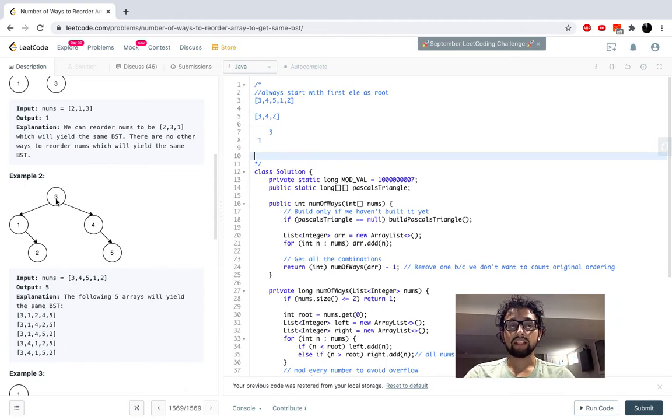And same thing with the 4 has to come after the 3, and the 5 has to come after the 3. And the 5 has to come after the 4. It doesn't matter whether the 4 is before the 1 or after the 1, or whether the 5 is before the 2 or after the 2.